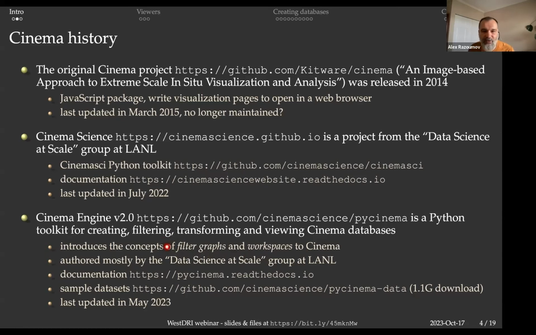I played with these filter graphs and workspaces a little bit in the Cinema standalone application. And I think it has some potential, but right now it's not yet ready, in my opinion, for end use. I mean, there's a lot of potential. But today I'm not going to talk about it. I'm going to be concentrating mostly on the viewer and how to actually create these Cinema databases.